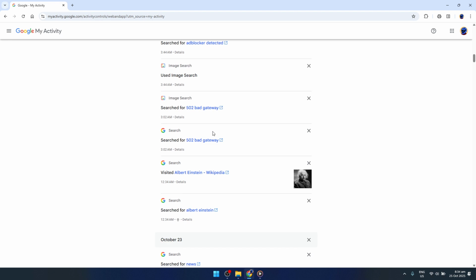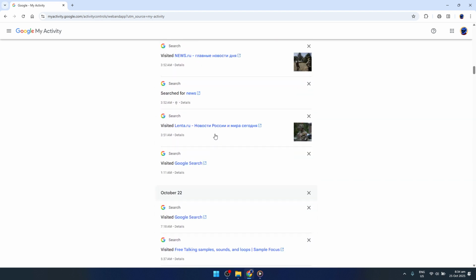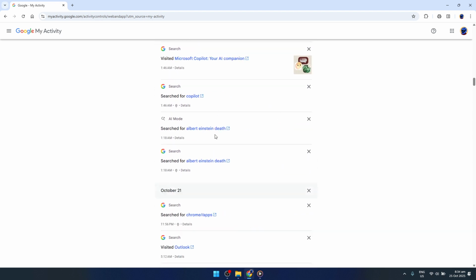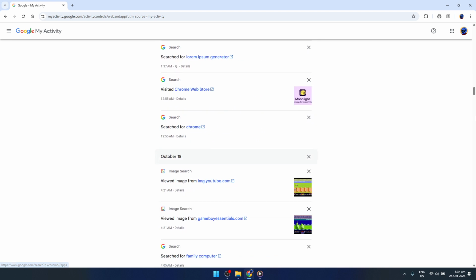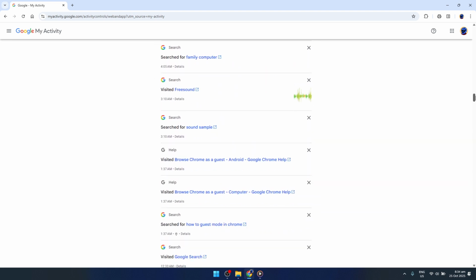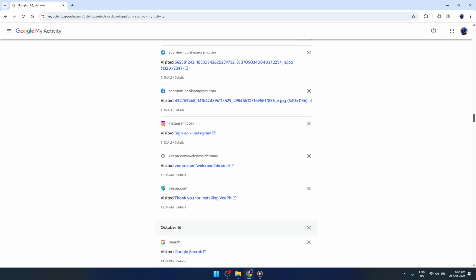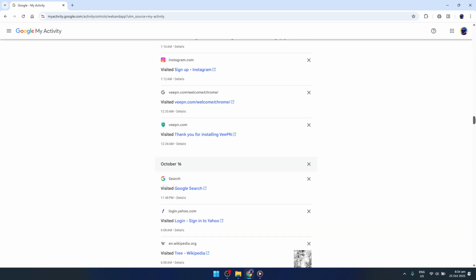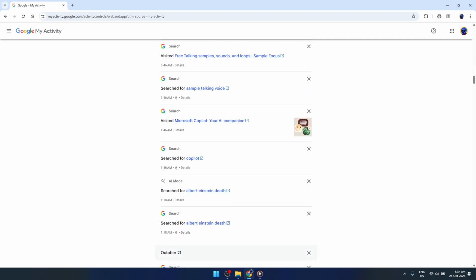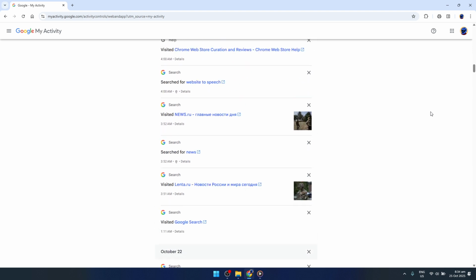Now, as you scroll or navigate through these activities, you'll notice that you can click on an entry to revisit a particular website. This feature makes it incredibly convenient to jump back into your browsing history. Moreover, if you'd like to have a more enduring record of this information, Google gives you the option to download your activity data too.